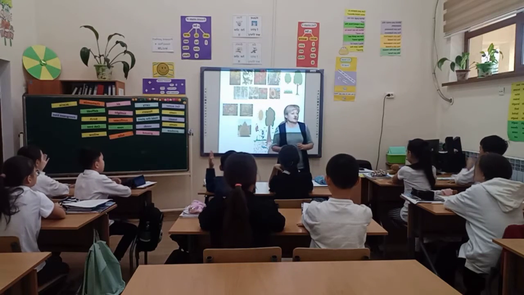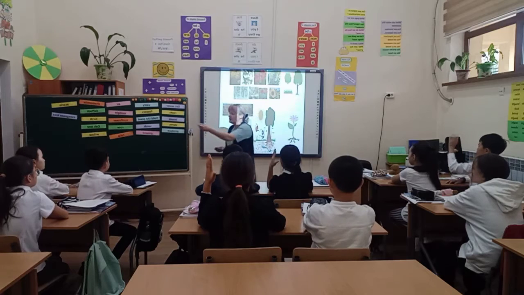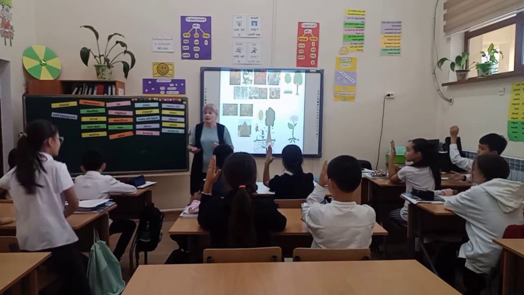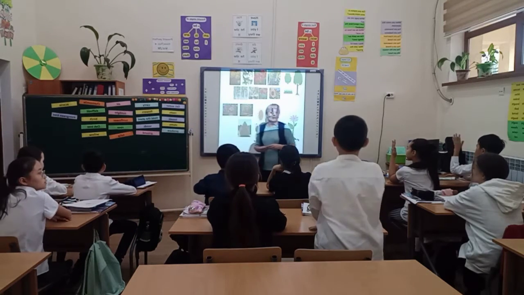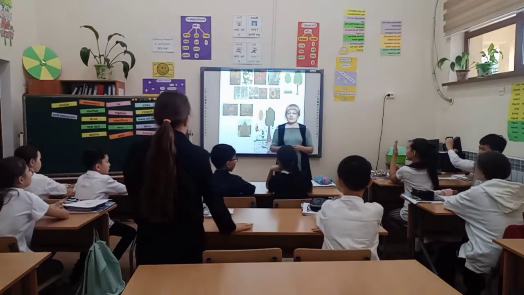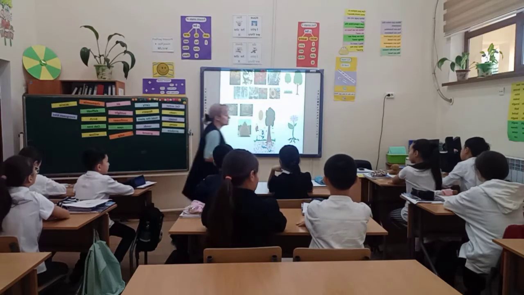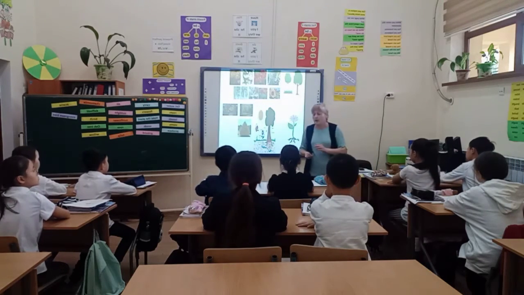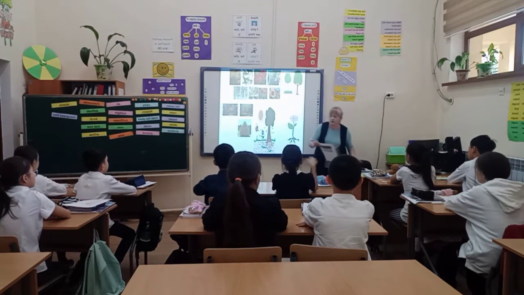What are the different kinds of trees? What trees do you know? Oak tree. What else? Evergreen tree. What else? Birch tree. Great. Willow. Well done. Acacia, yeah. Mango tree. Great. Excellent job. So it's time to read the text and you have got a worksheet in front of you.